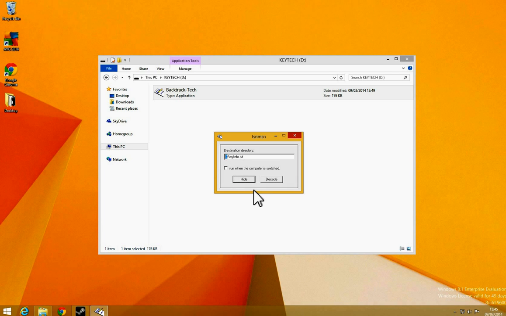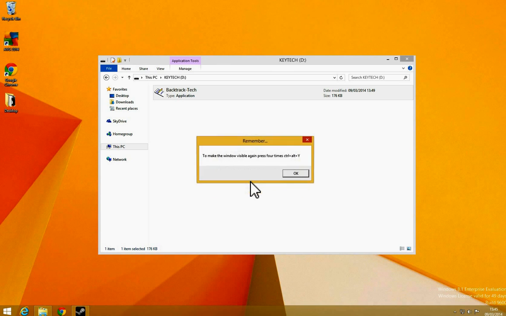We're going to change this onto the USB stick. So we're going to change this to D in my case. So this is the drive letter that we remembered from earlier. You can see it up here, KeyTech D drive. Like I say, it normally is D, yours might be E or so, but we just change that. We leave everything else exactly as it is. There's an option here to run when the computer is switched on. Not something I'm going to do now, but it is available. So I'm going to just click hide.